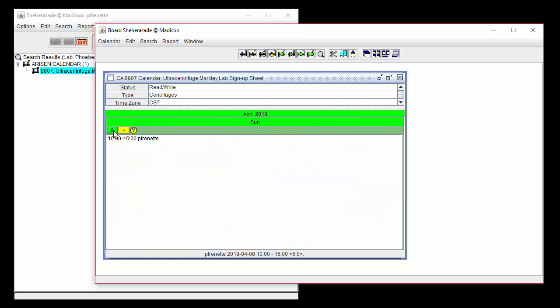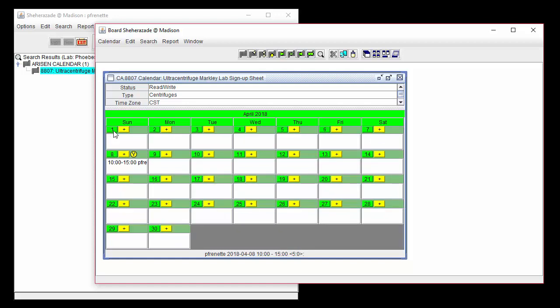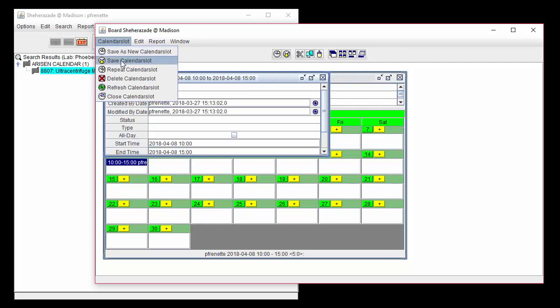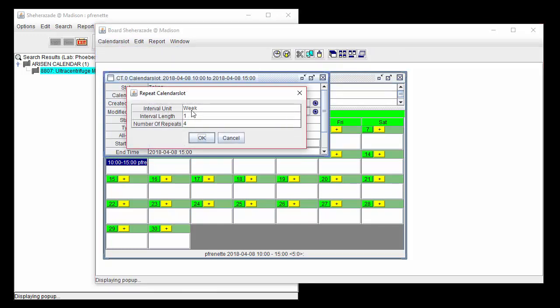We may repeat a calendar slot at regular intervals. Open the calendar slot you wish to repeat. I'll double click on this one. Now choose Repeat Calendar Slot under the Calendar Slot menu. I want to repeat this reservation for 3 additional consecutive weeks.